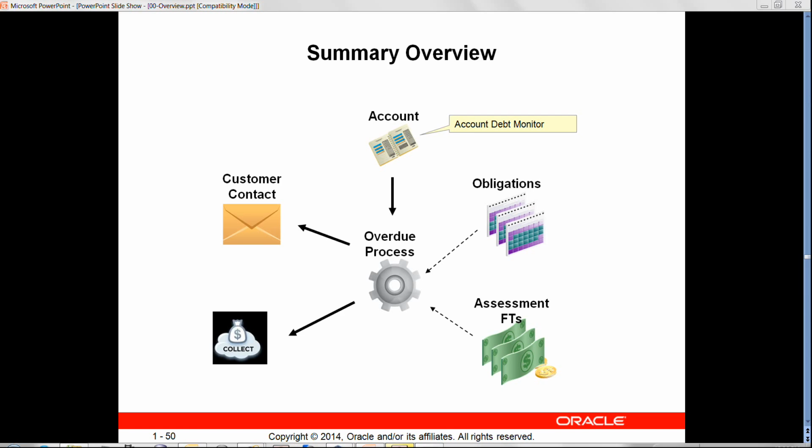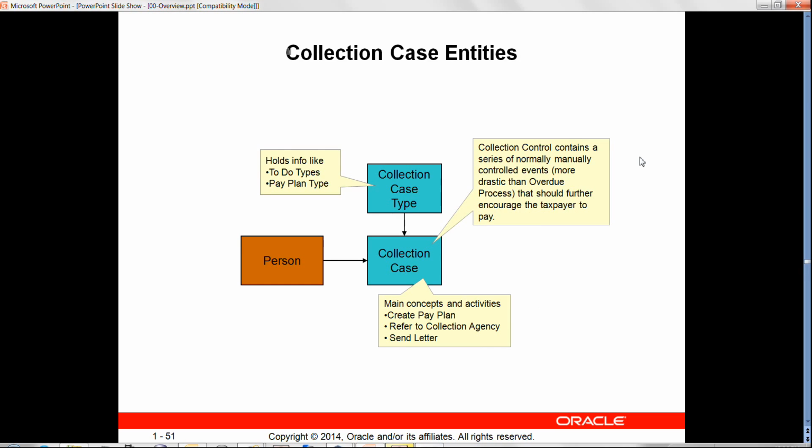debt. Now, when we looked at the collection case, we saw that the collection case dealt with a few different activities, like creating a pay plan, creating letters, referring to collection agency, and it was based upon its admin object, the collection case type, which holds other configuration pieces. And in our case, as we just mentioned, after we were unable to collect any money, it was closed and then moved back to the overdue process.